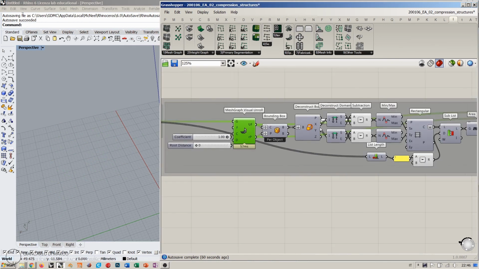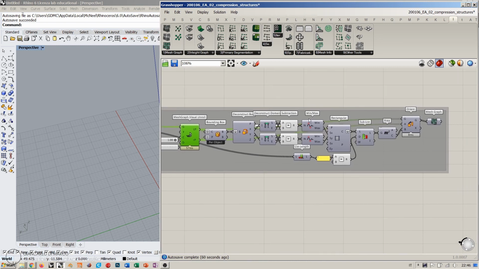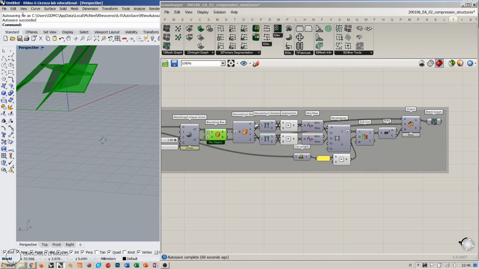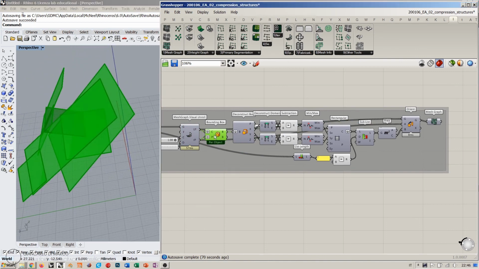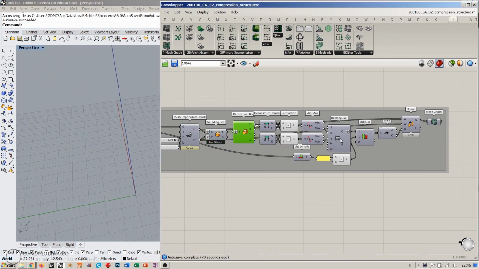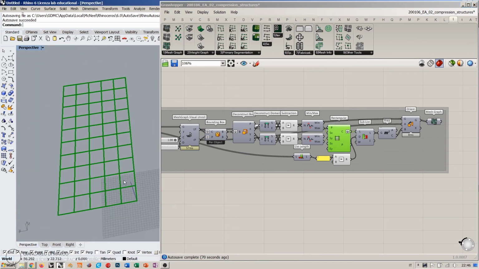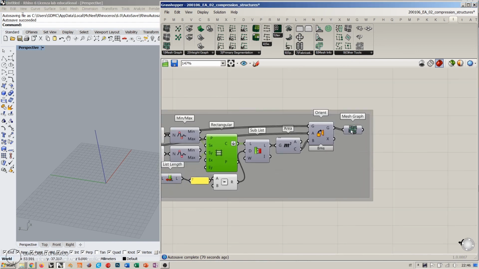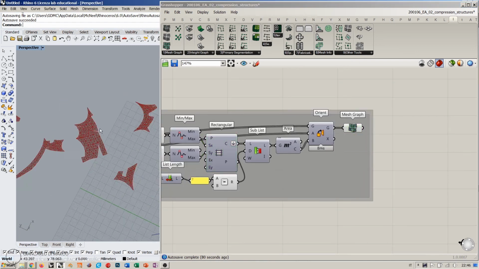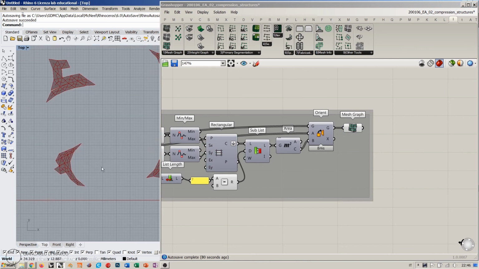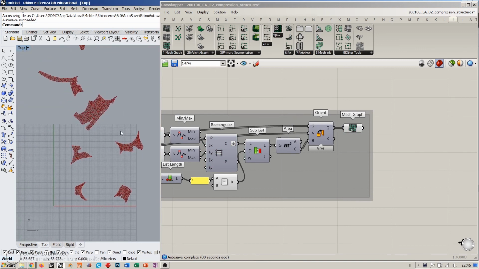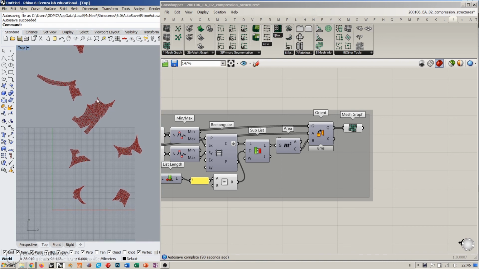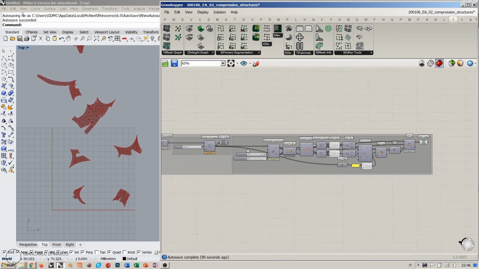Then what I did here was a very basic operation: taking all the unrolled graphs and placing them inside a grid on the XY plane. So you can see here the graphs unrolled flat on the plane. Now this operation does not always succeed. It depends on how complex the mesh is, so you might want to tweak parameters here.